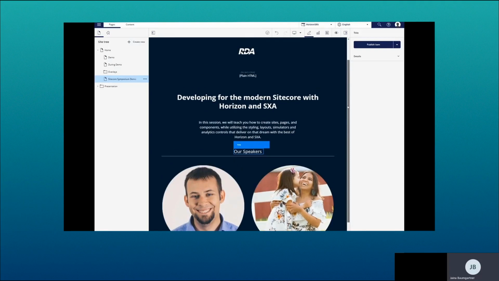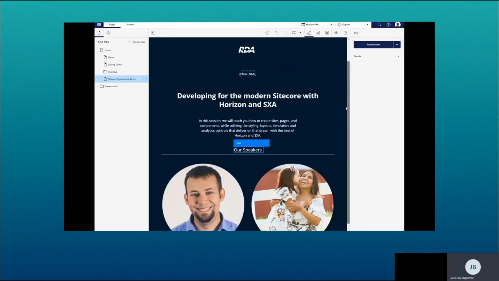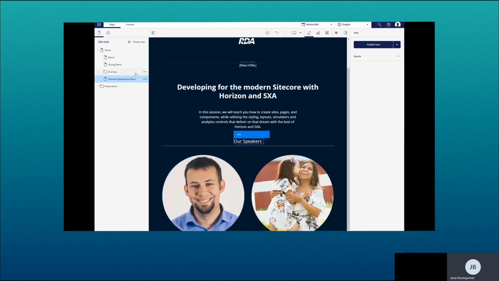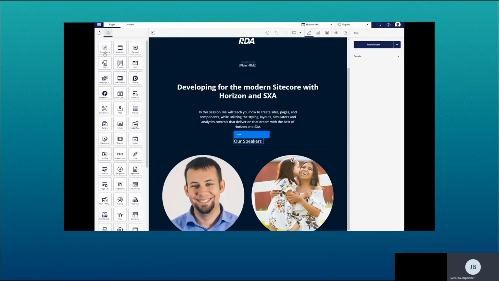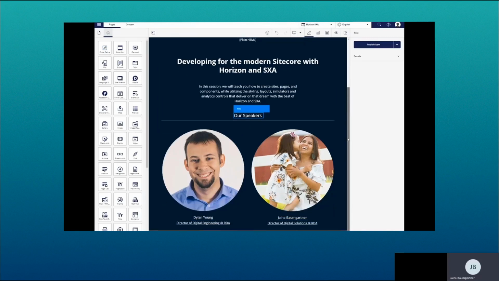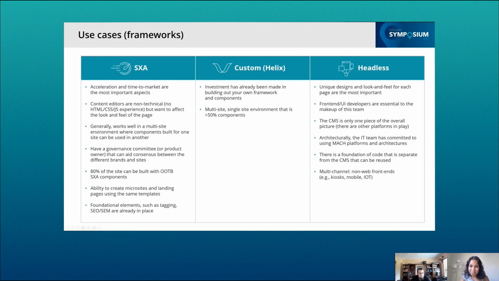So this is how easy it is to quickly define a page and create your components. And if I wanted to, I could very easily add Dylan's circle component in here, potentially to show skills of our speakers. And like Dylan showed you, be able to manipulate those areas to get more details around our speakers. Okay, back to you, Dylan.